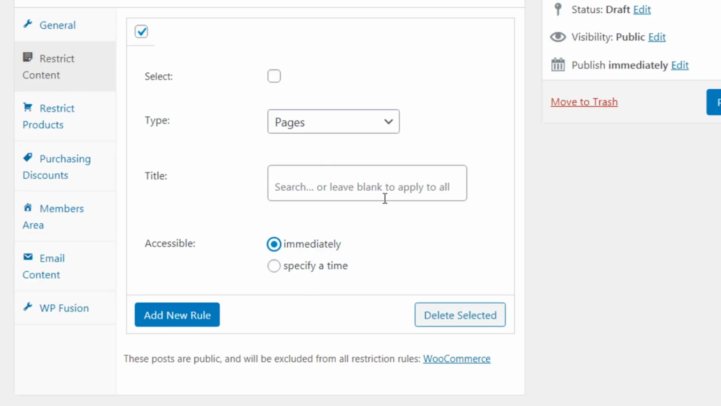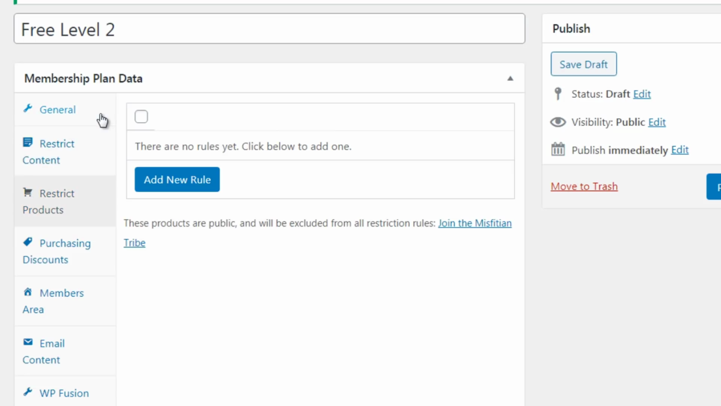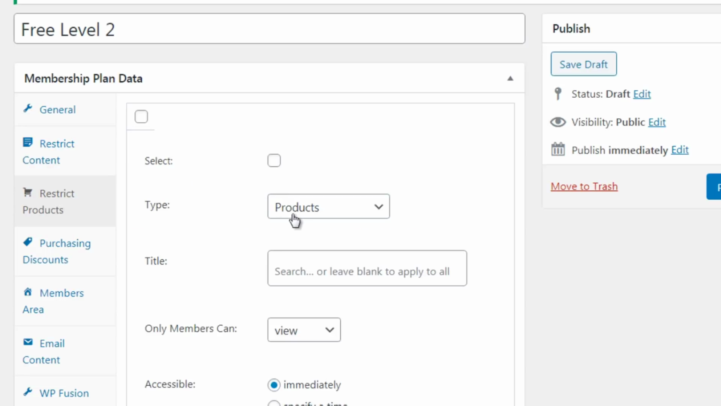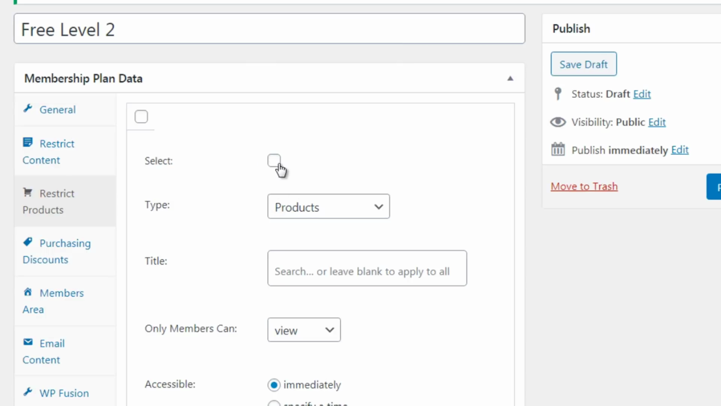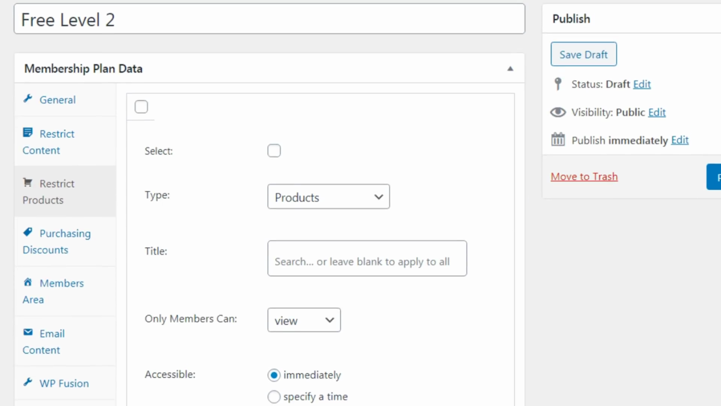So that's restrict content. Restrict products, on the other hand, is very similar, but a little bit different. Products are basically whatever you add to your WooCommerce shop. So if you've added, let's say, a premium level to your shop, or let's say you have a different product of some sort, then you can give them access to those products. Now, if you leave them blank, they're going to have access to all the products, and that's not what you want.